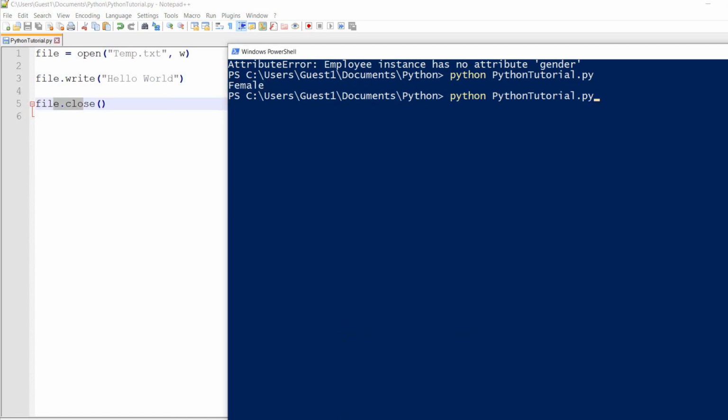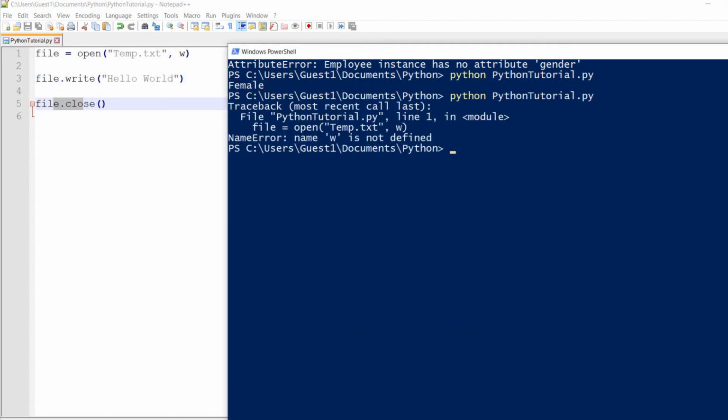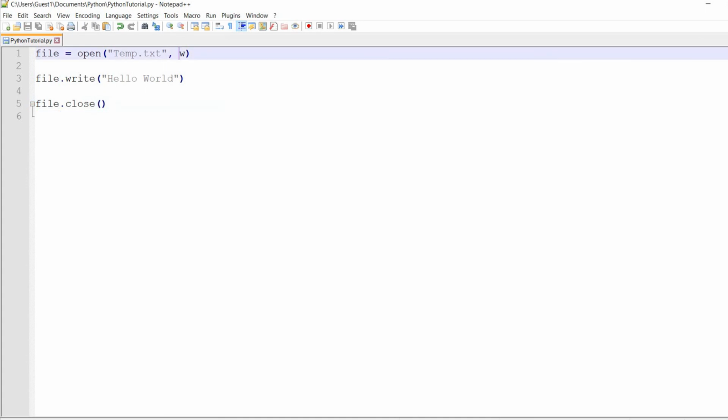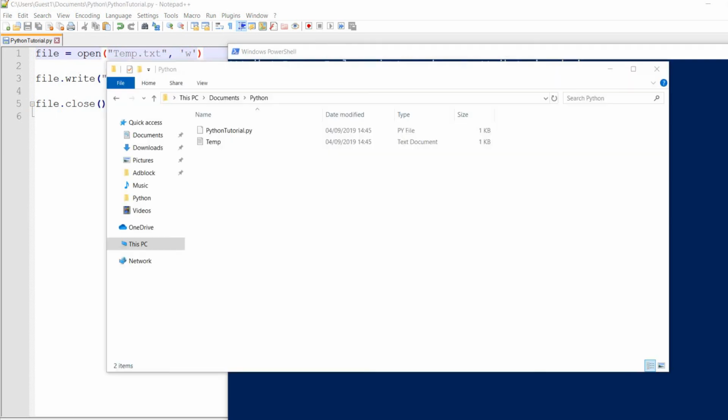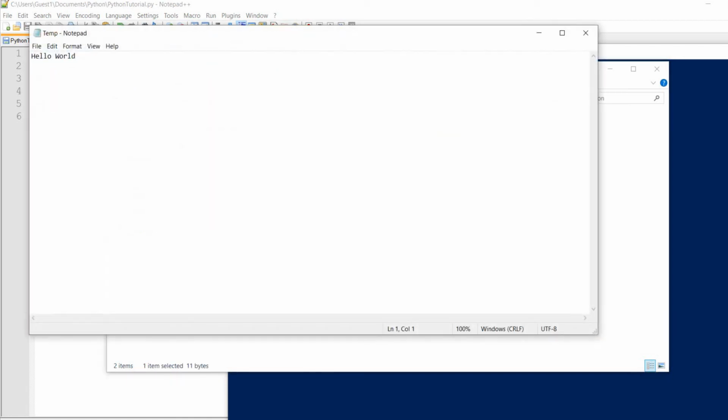So we should have included some quotation marks around the W there. So now we can run this code, and now that's run. And if we go into our file, we can see this temp file called temp. It's a text document, and inside it we will see hello world.